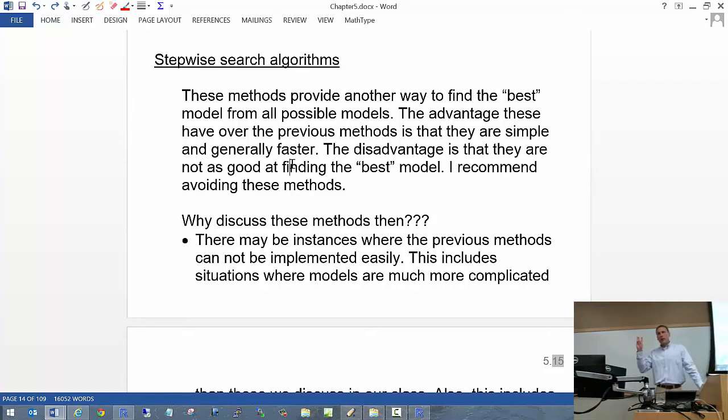Now we're going to look at a third way to choose amongst, let's say, a best model. And these algorithms within this way are called stepwise search algorithms.